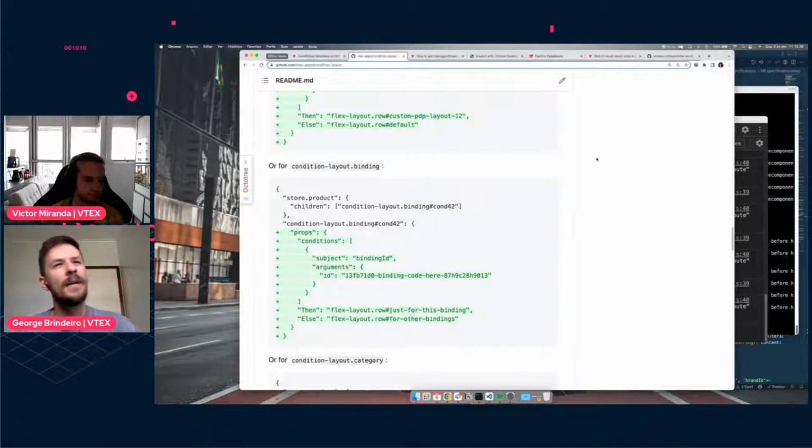So, for instance, a multi-language or a cross-border store would qualify. If you want to conditionally show, like, if you're in Spain, you want to show a Spain flag. If you're in Brazil, you want to show a Brazil flag, something like that. You could conditionally show that with the condition layout. Yes, exactly. Okay, awesome.